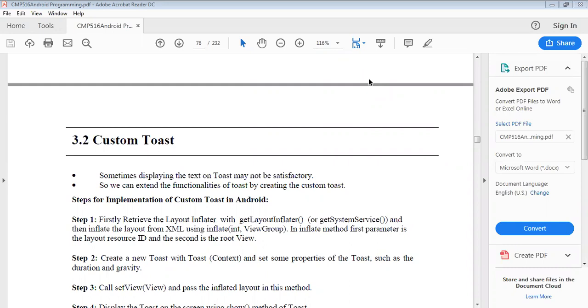Step one is firstly to retrieve the layout inflater with getLayoutInflater. Here we can get the system services and inflate the layout from XML using inflate(int, ViewGroup). In the inflate method, our first parameter is the layout resource ID, and the second one is the root view.